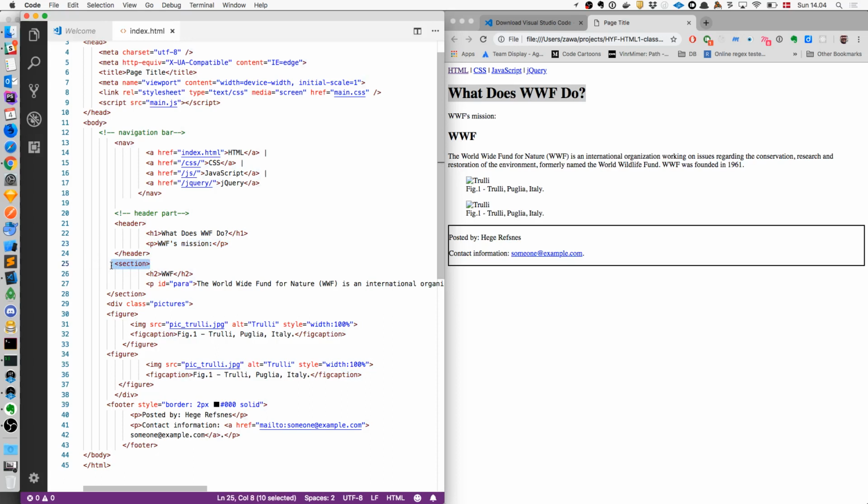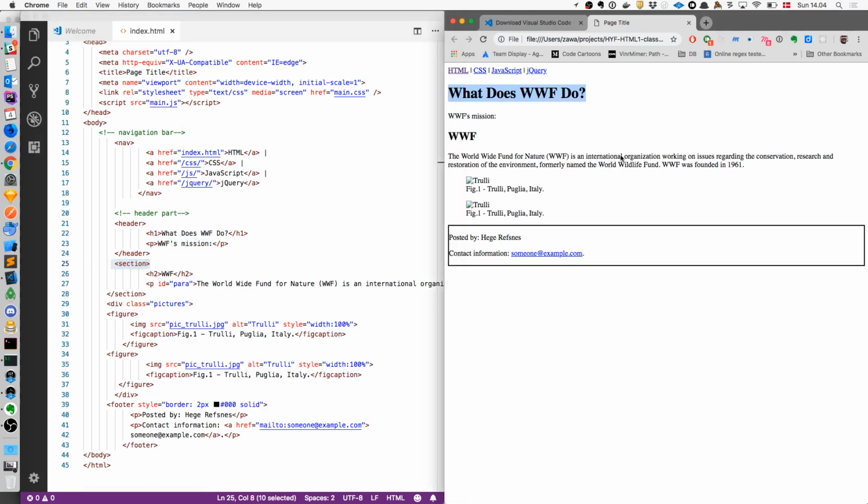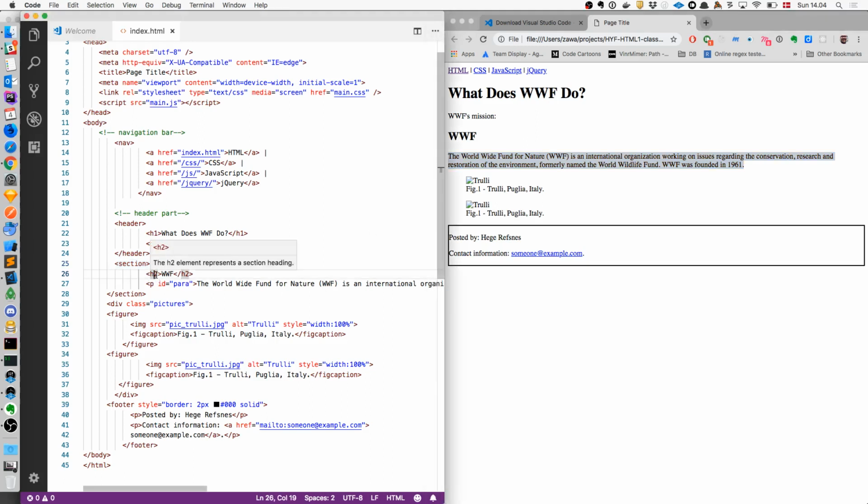There's also another tag called section, which is what we have down here. This could be used in several instances. This is just a short, brief description of WWF. And here we use the H2 tag. This could also be an H1 tag, but usually you want to rank the heading tags, which is the heading of a section of the page, by the importance of the heading.